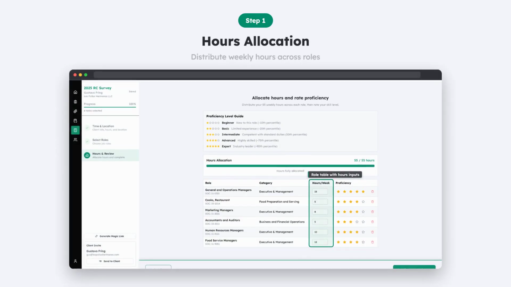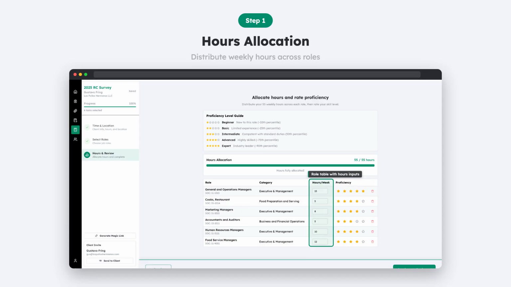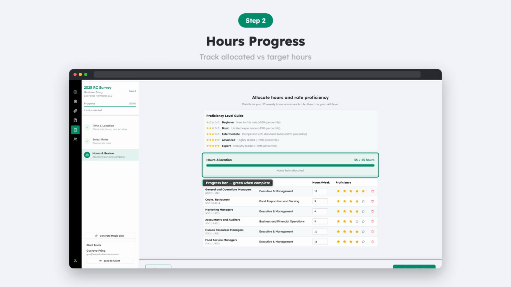Step 3 starts with hours allocation. Every role you selected shows up in a table with columns for the role name, category, hours per week, and proficiency. Debits gives you a starting point by splitting hours evenly and setting proficiency to 3 stars. Adjust each role's hours using the number inputs.